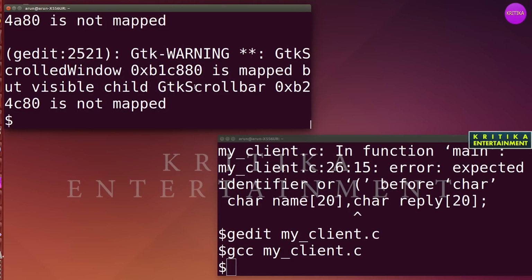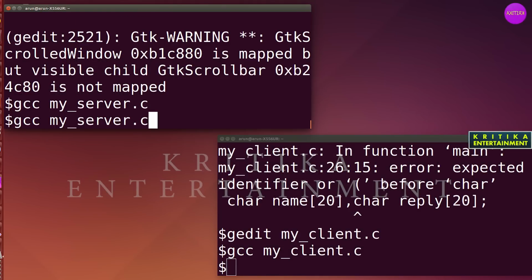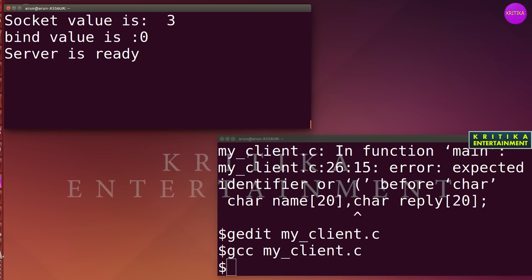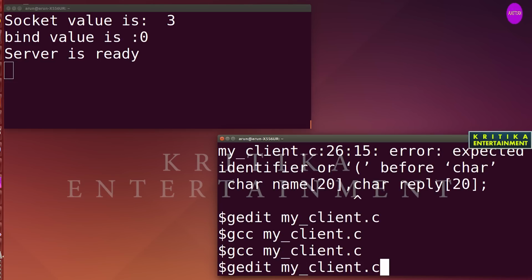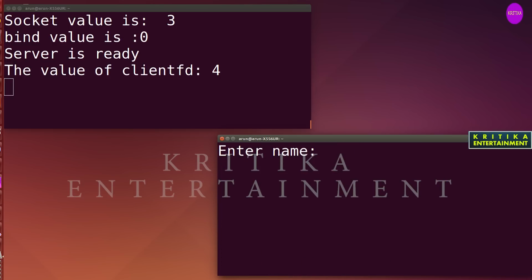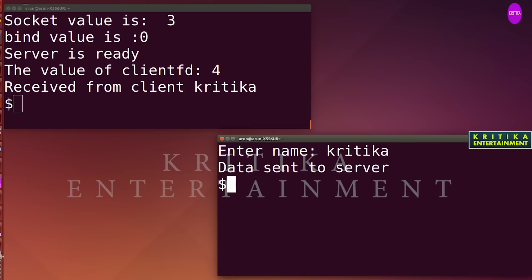I will first compile the server, and the output shows server is ready. Then I compile the client and find the output: enter the name. Here I enter Kritika. On the server side it displays Kritika.